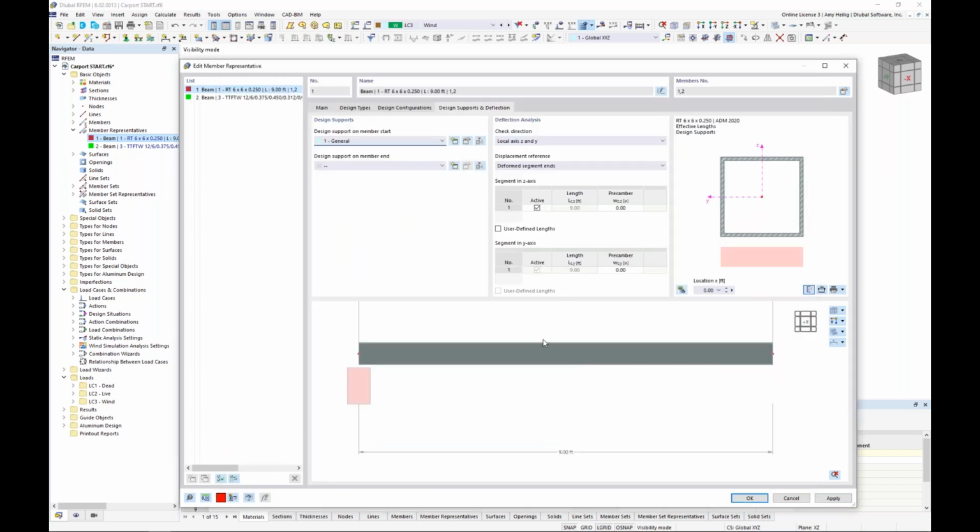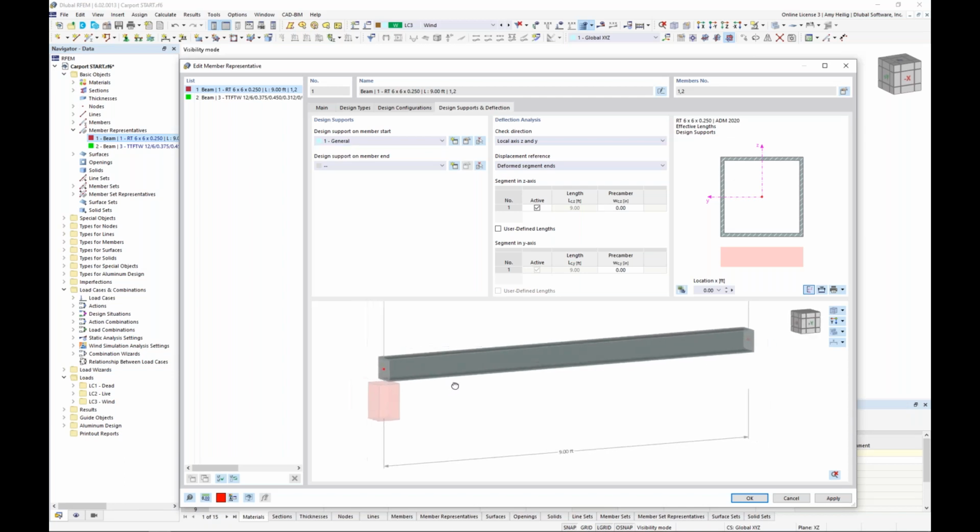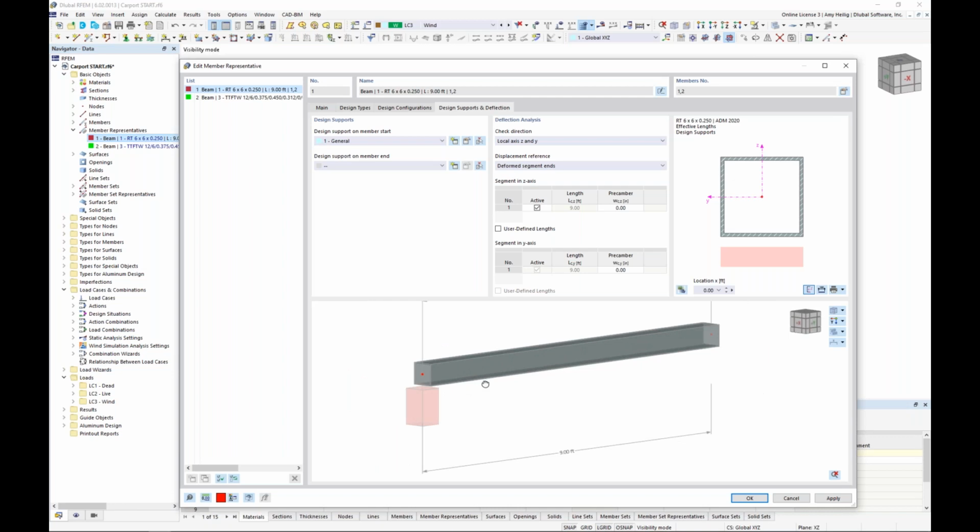Now, when I click OK, what we see here is this element supported in the local z-axis direction. So it will be referred to more as a cantilever. So the L/60 limiting deflection ratio will be applied. Now, in the local y-axis, though, it is going to be considered supported at both ends. So that L/120 will be applied.